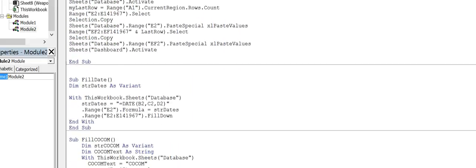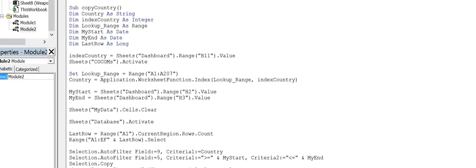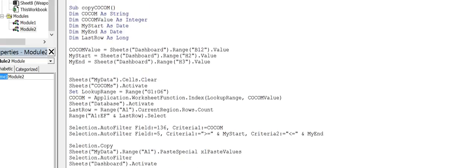Next, if the soldier was using the country, this would be the code used to find the data for the My Data sheet using the country as the input. And finally, using the COCOM as the input, or the combatant command, would finally use this code to figure out and input the data into the My Data sheet, ensuring that it is filtered solely by the combatant command.